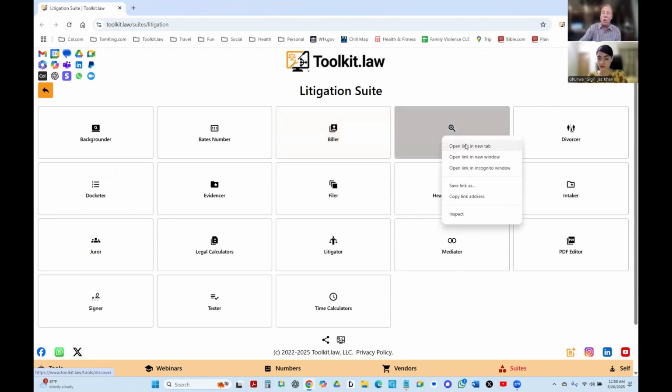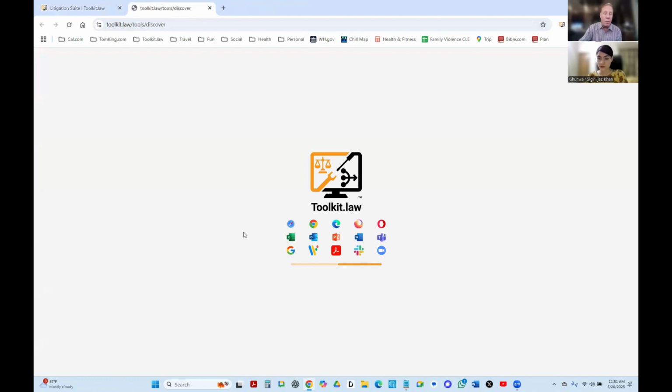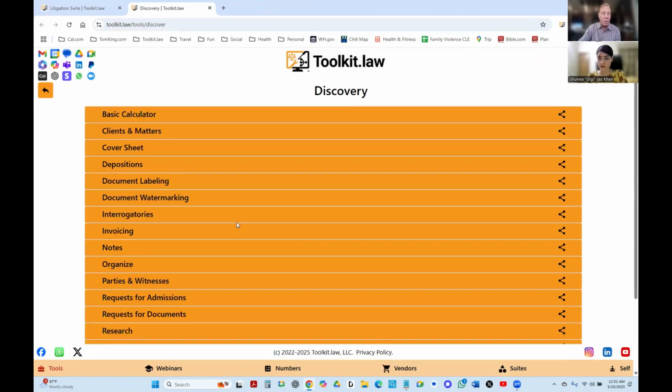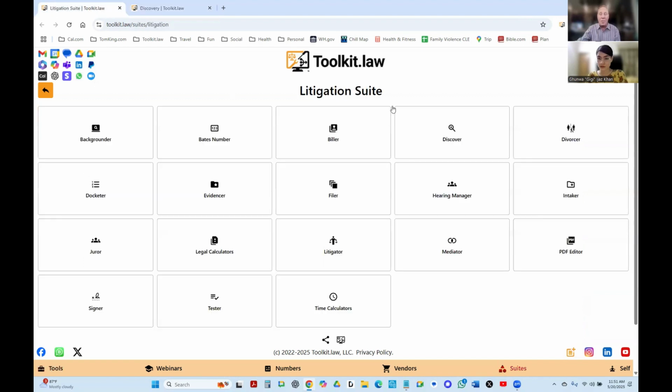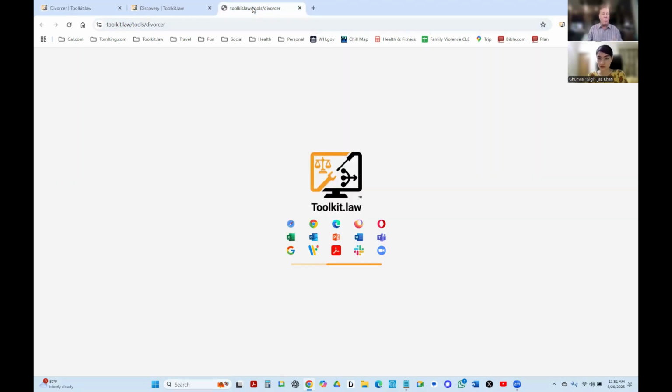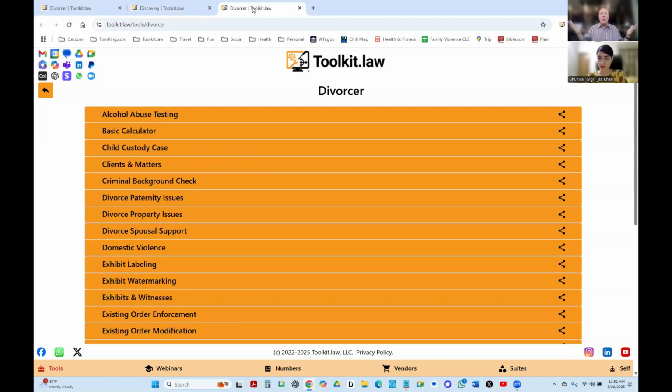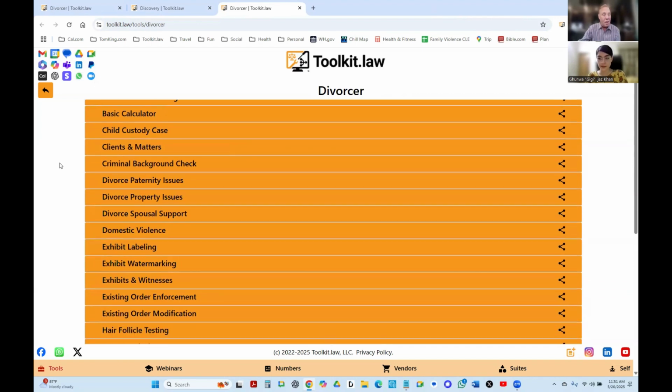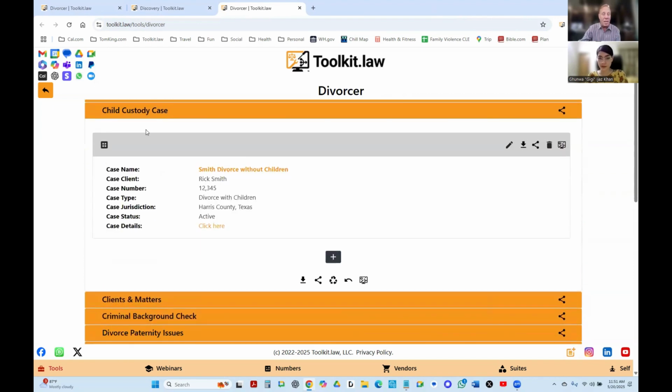We also have a tool called Discover to help you with discovery. And it helps you with all of your requesting for the discovery and receiving and keeping track of it. Next, after discovery, if you do family law or child welfare law, we called it Divorcer. We really couldn't find a broader term. That, of course, all of our tools end in the letter R. But you may just have a child custody case.